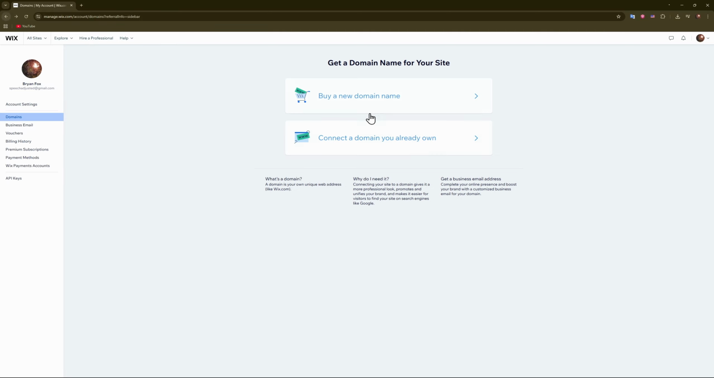Yeah, but in general, if you want to connect a domain that you already purchased, you need a premium account. But in general, you just navigate to your menu here, account settings, domains. In here you can manage.